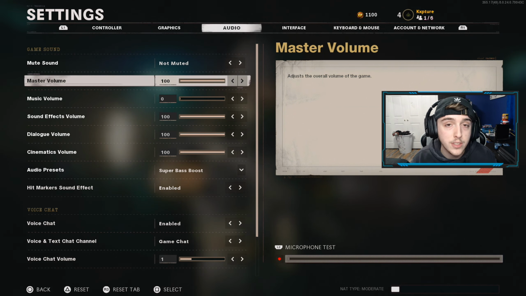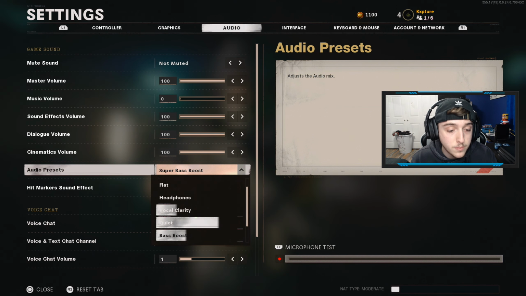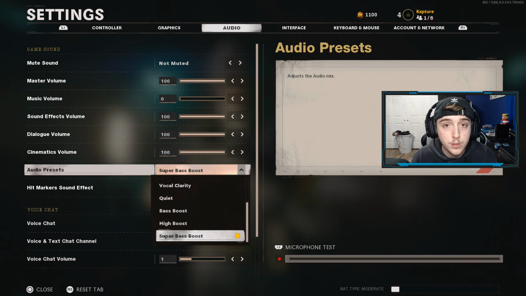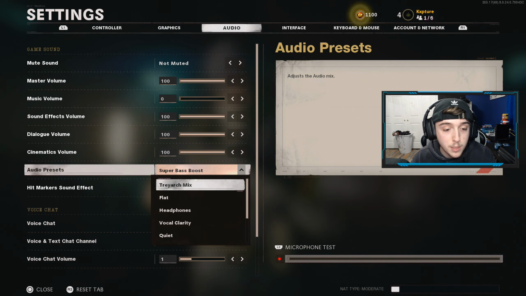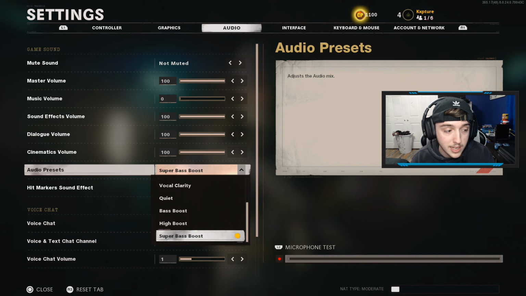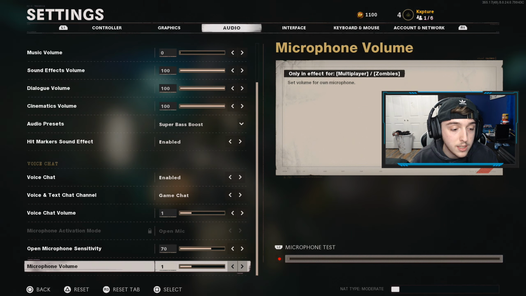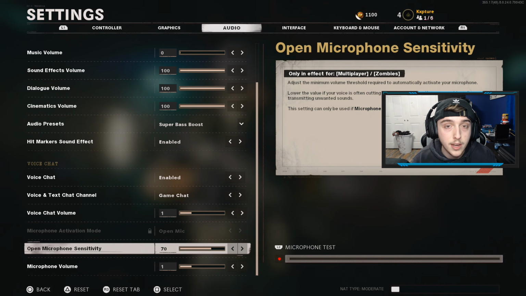Moving on to audio, we have everything at 100. I might turn this stuff down in the future, but not right now. Audio presets, I'm pretty sure super bass boost is going to be the best for hearing. There may be some other one that's better, but I think super bass boost is better just because of the name, and I'm pretty sure that's been the best. Enabled, all this stuff pretty much default. Adjust this to what your mic sounds like.